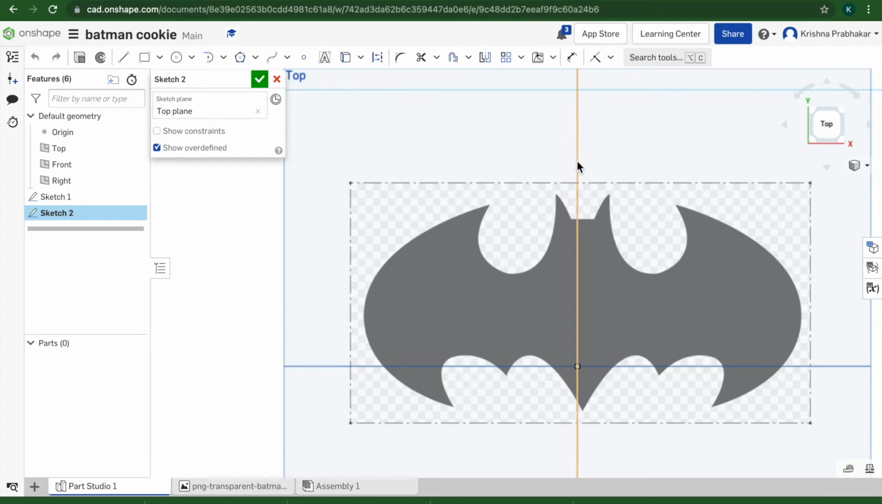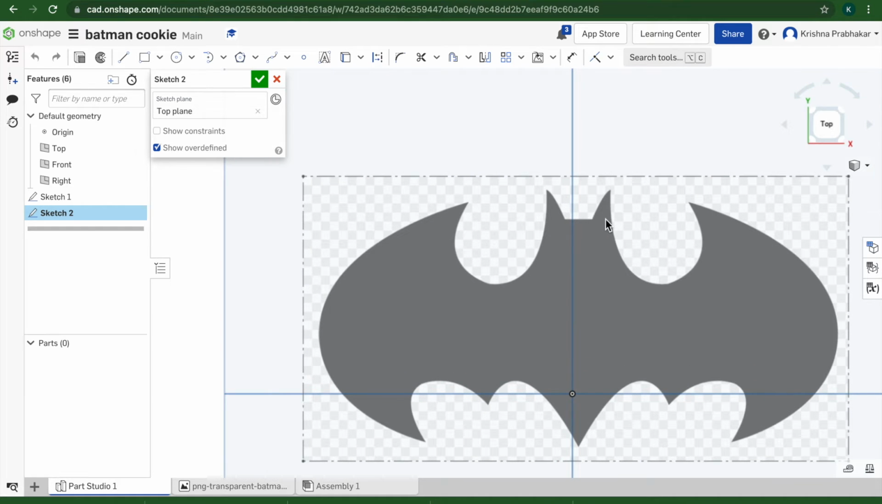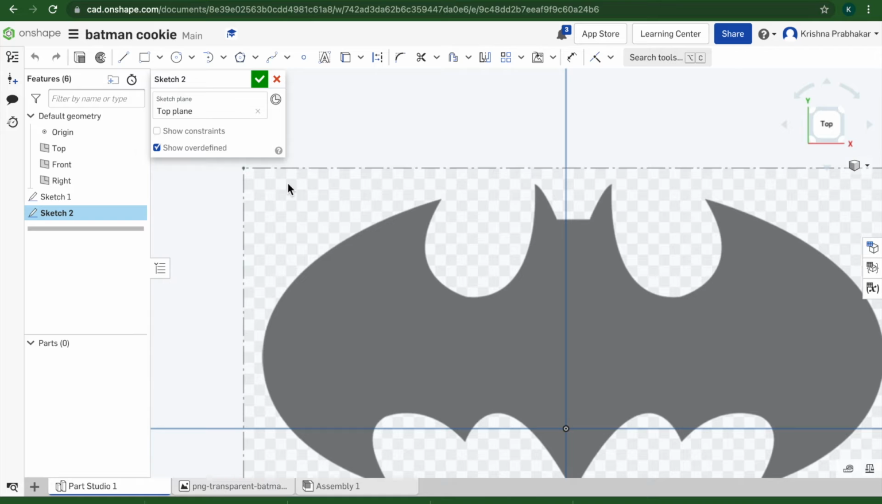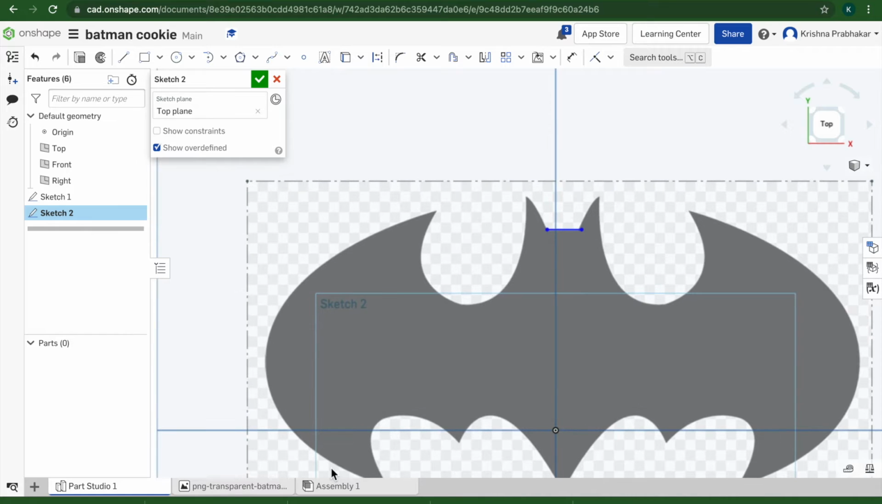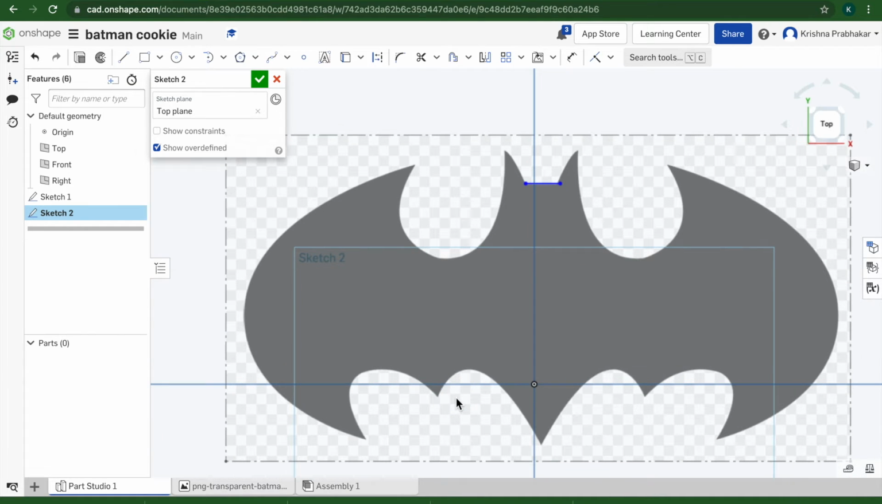Now, unfortunately, this Batman symbol only has one flat line, so it's not very easy. So I'm just going to draw this flat line from here to here, kind of just copying the outline of this. And then we have two big arcs. An arc, if you know, is basically just a portion of a circle.